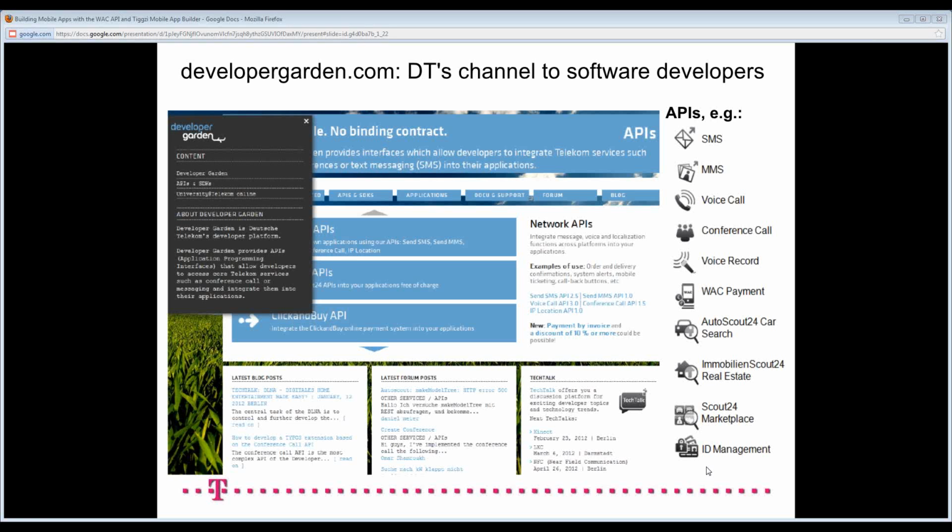And what I want to introduce now is a bit of a look at the future and how we want to evolve Developer Garden within the next few months. And therefore, we have prepared another slide. Just the next slide, please.